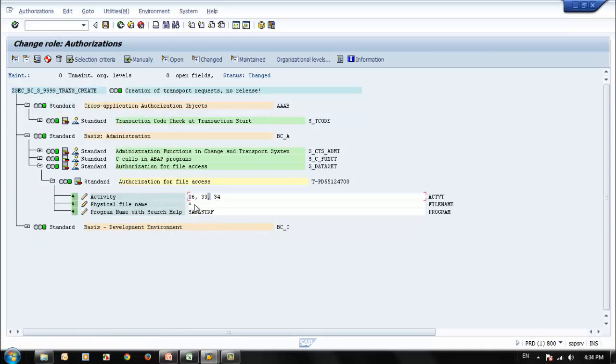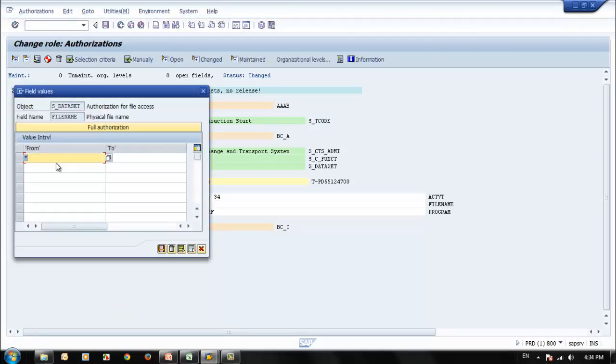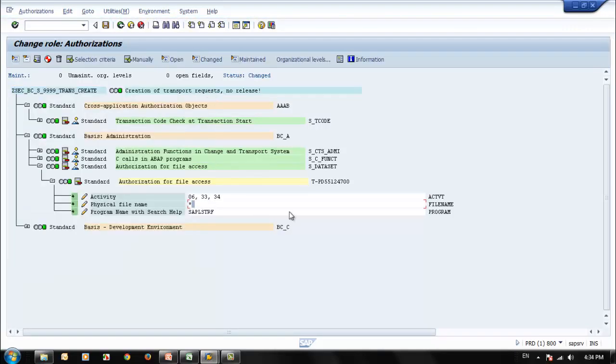And physical file name, you can specify the physical file name, you can restrict by file name. Let's say you want to access some of the files, then you can specify only that specific file name or the location. So you may think, why would somebody need to access the file? As I said, when you create and release a transport request, it generates some file in the OS of SAP. It's a package, a physical file. So for that you need to have this authorization. Unless you have this authorization, you will not be able to create these files.